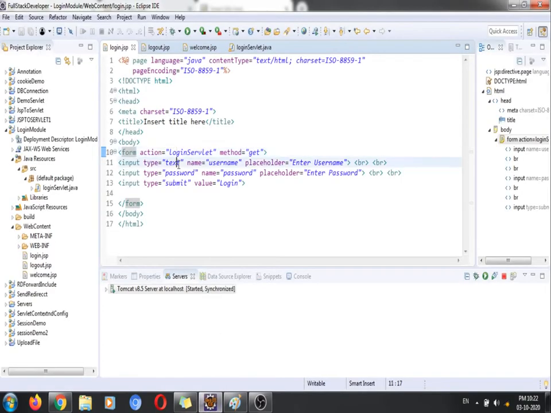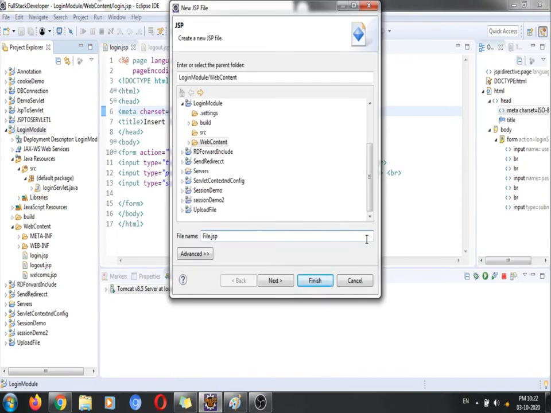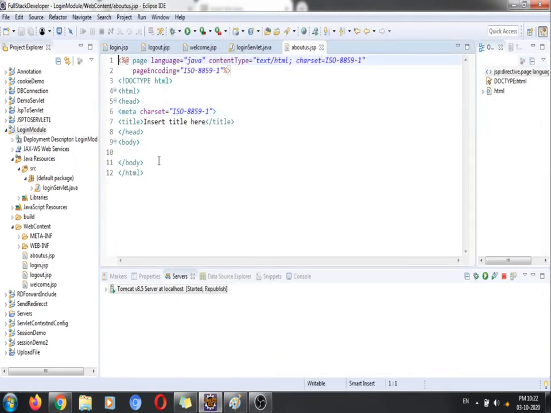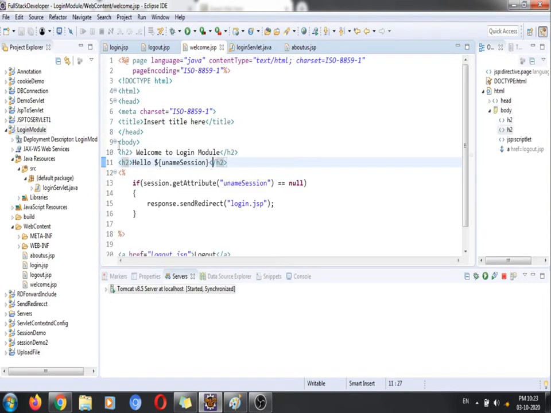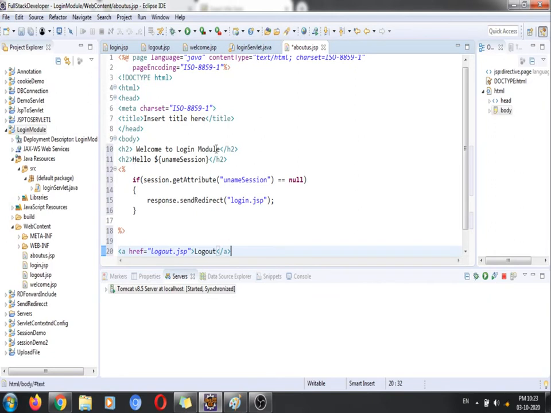So let's say if I add one more page in my application, can we use the same session name on that page? Let's see. Let's right click on the project, go to New and JSP, and let's say here we are going to write aboutus.jsp. Fine. So in this code I want to simply display a welcome to the about us page. So I'm going to copy all this code and simply paste it here. And now, welcome to about us.